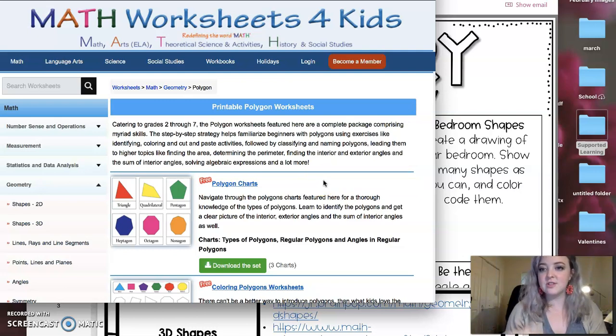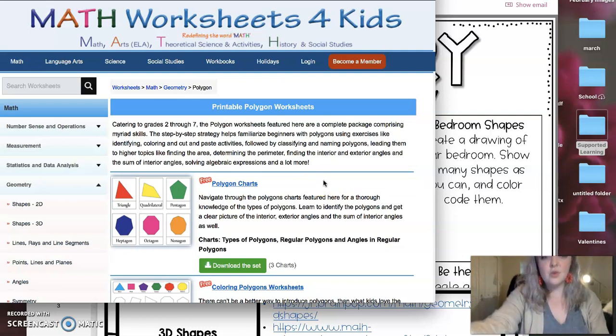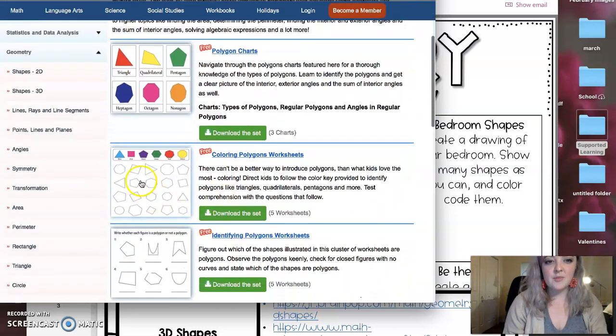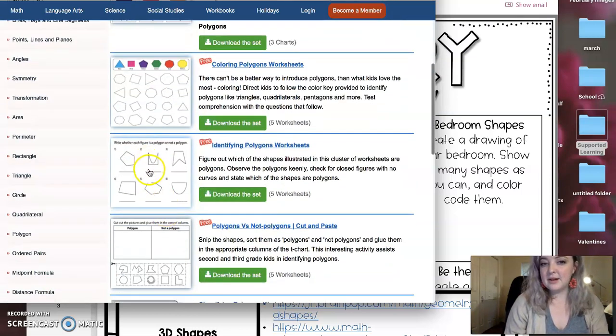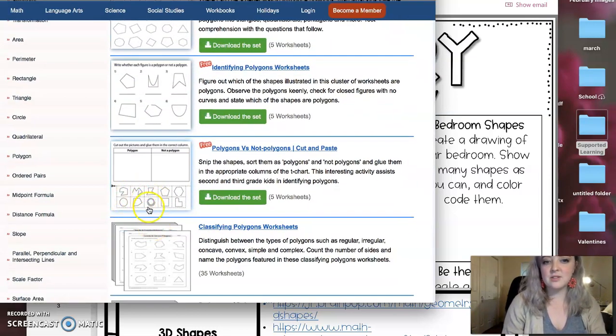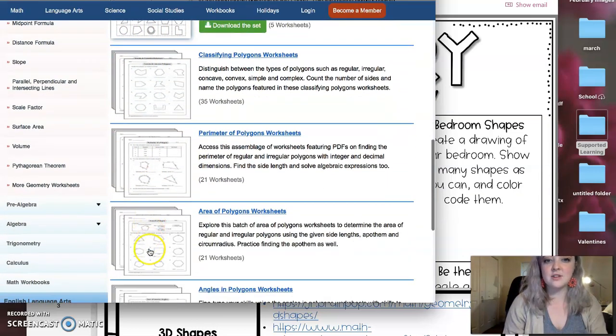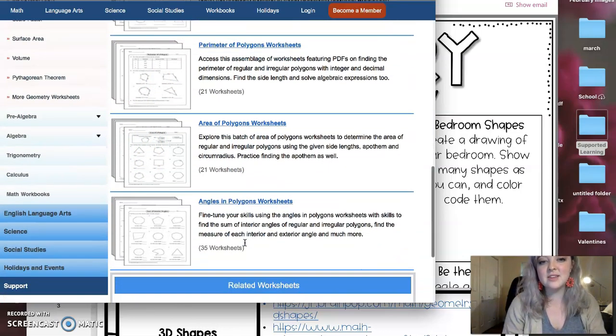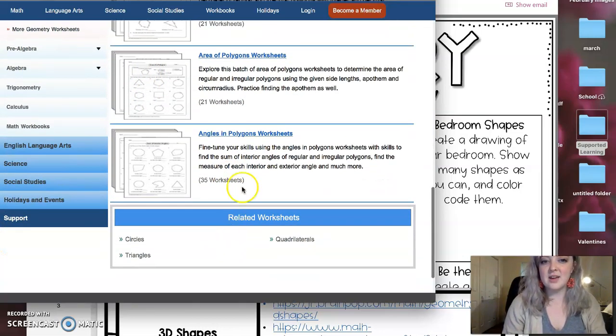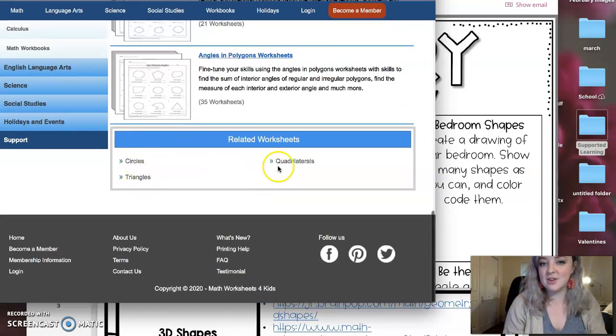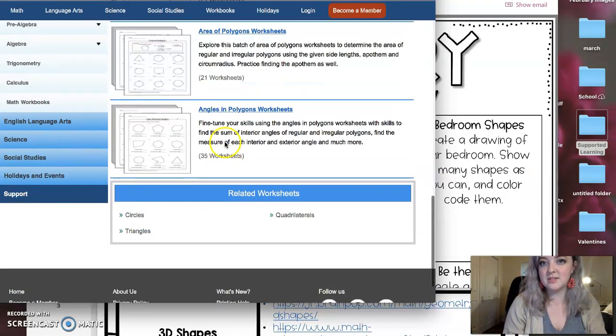I also added some, because this was something that I heard a lot, more content-based sheets versus activity ideas. So here are some charts you can cut out and use to study with. There are color and match the shapes. Is it a polygon or is it not a polygon? There's cut and paste. There's just tons. Here's perimeters if you want a little bit more advanced. We're not going to spend time talking about perimeter and area this year, but there are some. There's angles and polygons, and then it will go into some further things there.